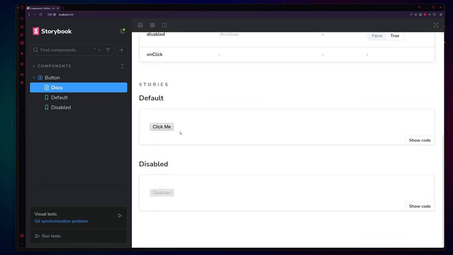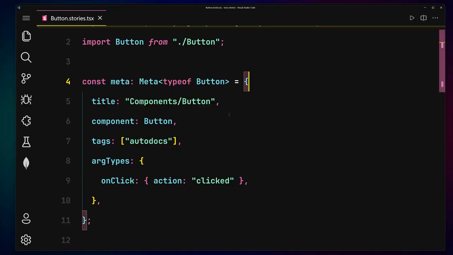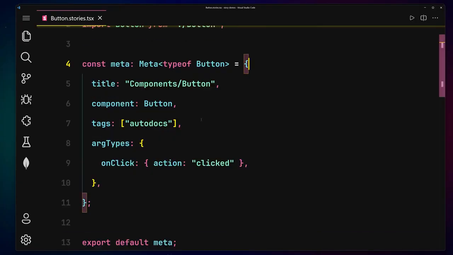So this is how our story will look like, and you can generate all of their docs by first of all installing that autodocs, and also this is how you have to specify their tags and make them as autodocs. Okay, so that was about the documentation and also about the add-ons inside the Storybook.